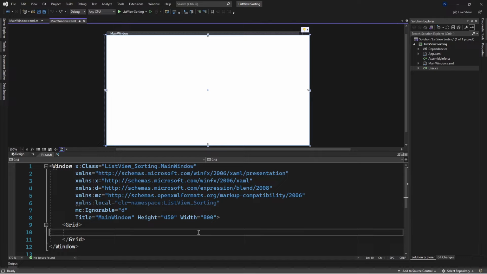In today's video, I'll be showing you guys how to implement sorting in a list view control. Now, I already have a WPF project set up here, so without delay, let's get to the coding.